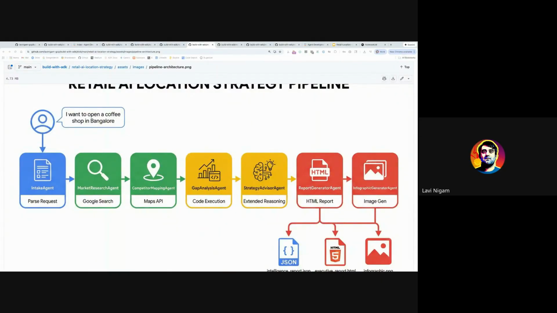Because think like this, what does it tell you? If your density is low, it tells you that, oh, maybe opening a coffee shop in this specific location might actually be a good idea. Or if the average rating is slightly low, again, it gives you an indication that you have an option to actually open a new coffee shop.